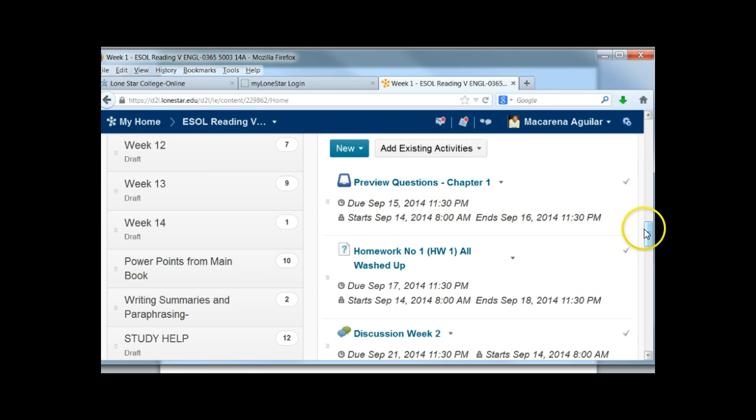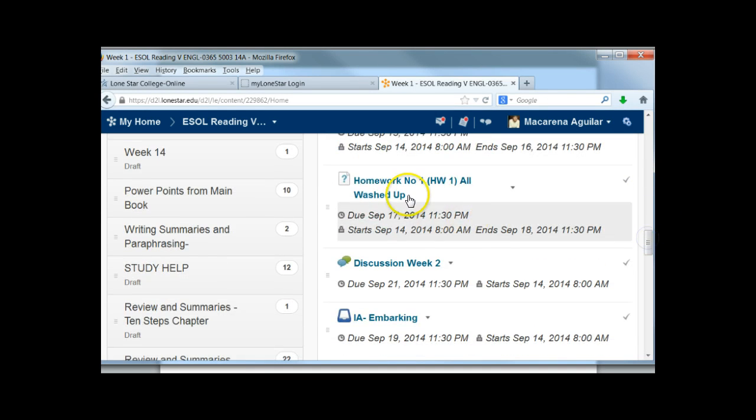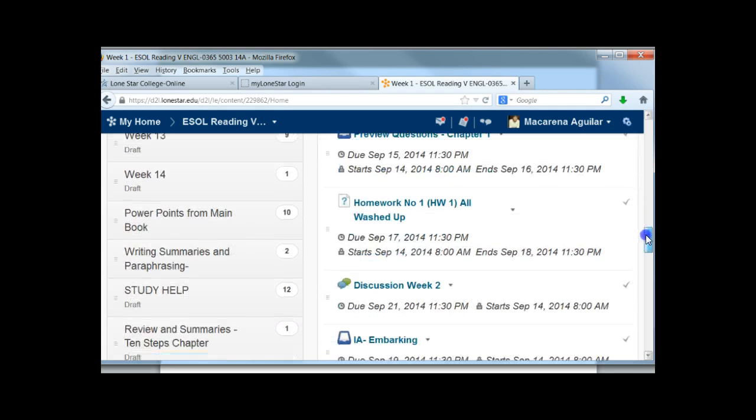The next thing that you have is homework from the main reading of the chapter. That homework is usually due on Wednesday nights. So we have Monday night for the preview questions, and then Wednesday night for the reading. This one again always starts on Sunday to give you enough time if you want to work early, and then it's due on Wednesday and ends on Thursday.